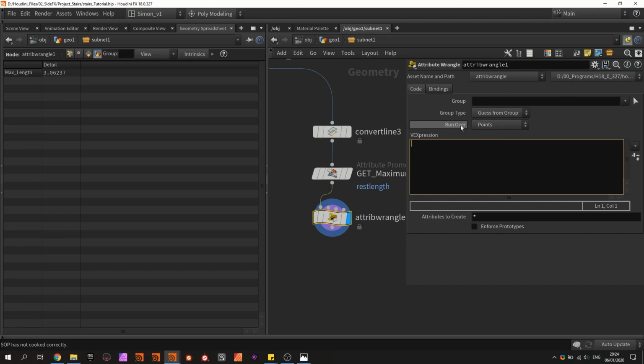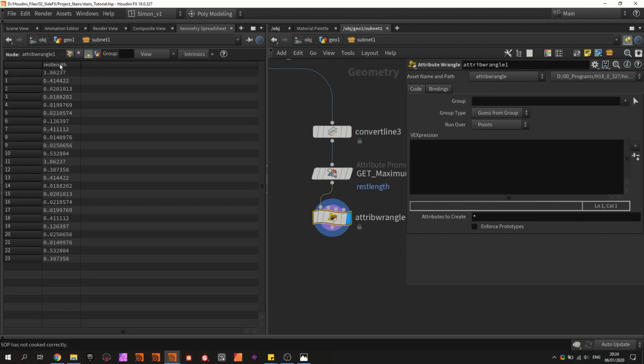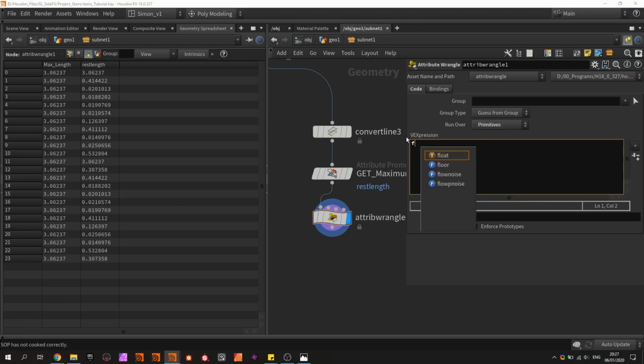And I want this code to run over the primitives. The reason why I want to run over the primitives is because I have stored all the length values here in the primitives. So it would be easy to then control them and sort them here. So here, setting this to primitives. Then I want to make a variable that contains the current size that has been fit to 0 and 1 range. So I'm going to make a float.